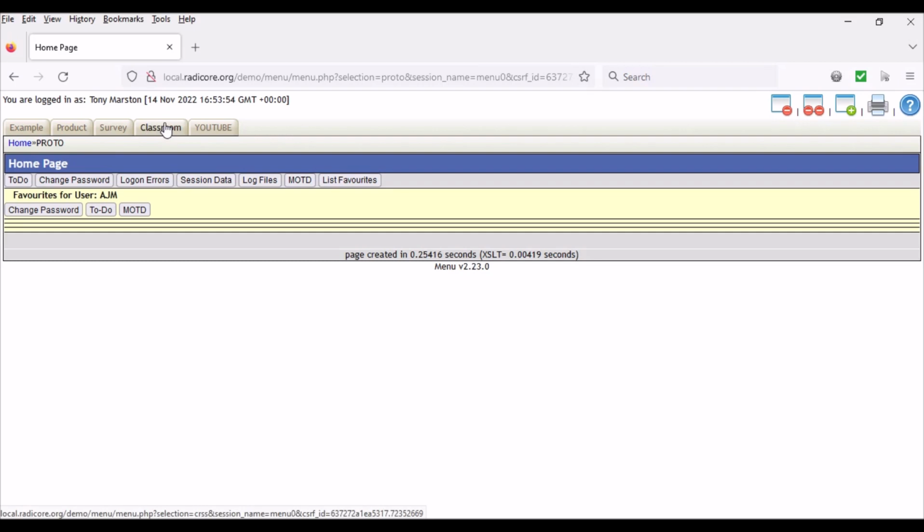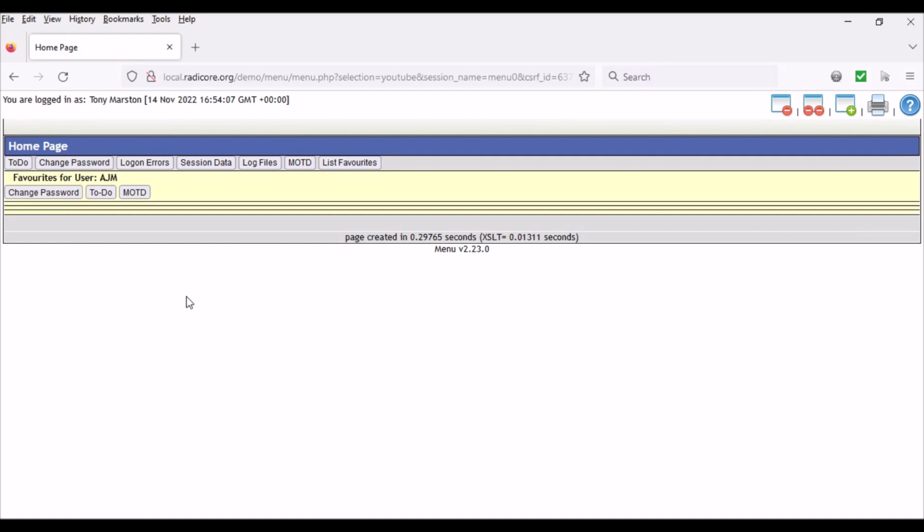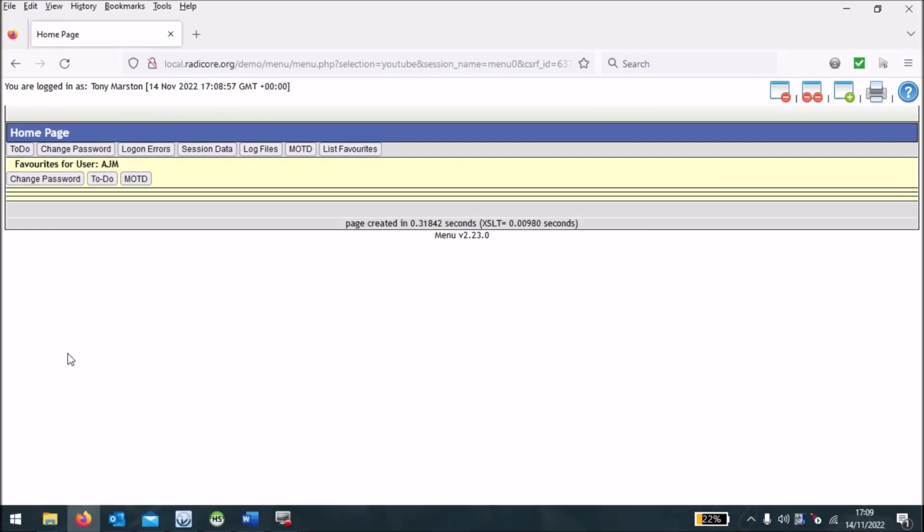The first four are the prototype applications which are included in the Radicore download, while the fifth one is one I have created just for this YouTube video. As you can see, it does not contain anything at present. I shall now return to the main menu.